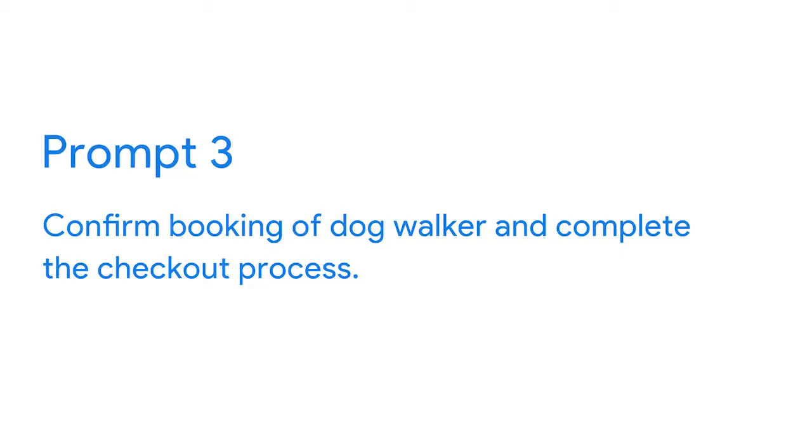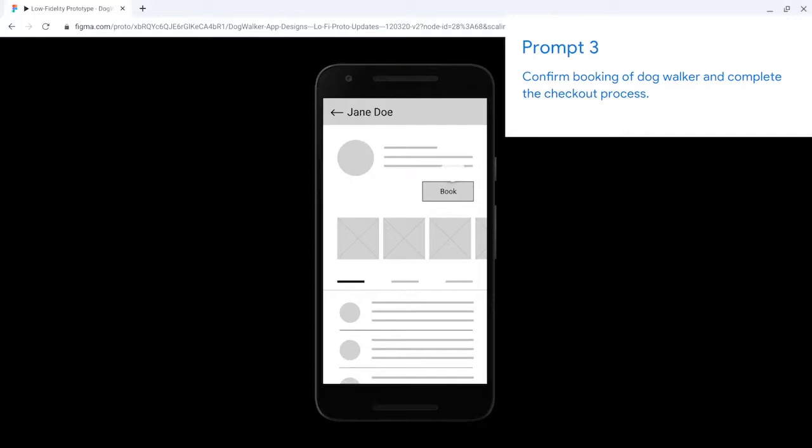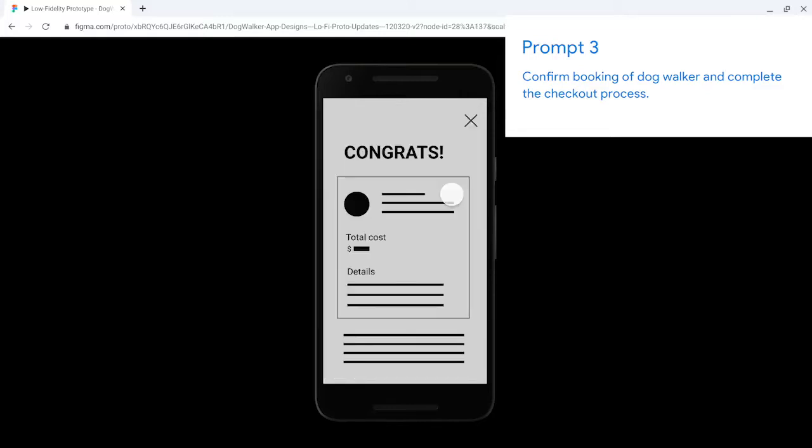Prompt 3. Confirm booking of dog walker and complete the checkout process. Got it. Okay. I'm going to click Book right here. This seems fairly simple. What the heck? It looks like this is a page with details about my booking and the total cost.